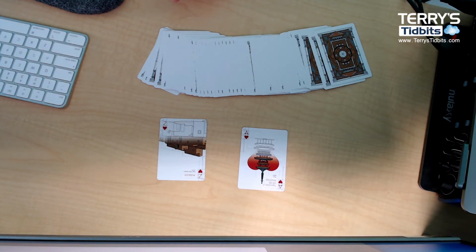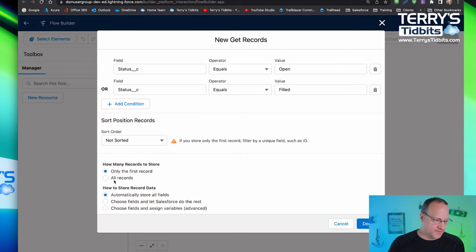So if we come back to our get element, if I choose that I want to only select the first record out of this query, then it's going to create a record for me. It will come back as a record variable. If I choose all records, which is what I'm going to do, it's going to come back to me as a collection of records. And so I will have that distinction between a record versus a collection of records.